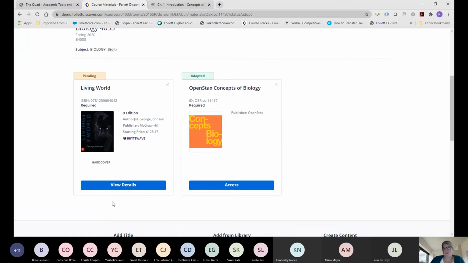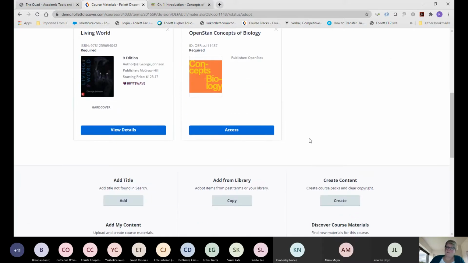I'd see this book and it would have a purchase button underneath it once it's been adopted. And then for my OpenStax book, I would see an access button, much like that instructor does, and be able to click it and go through that same experience that I just showed during the adoption process.